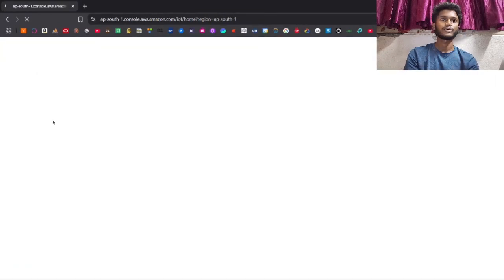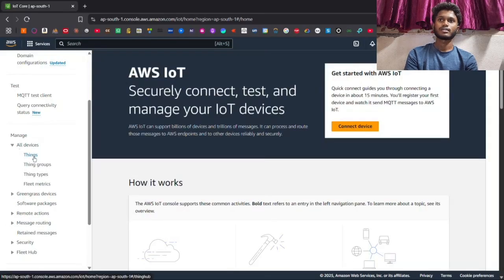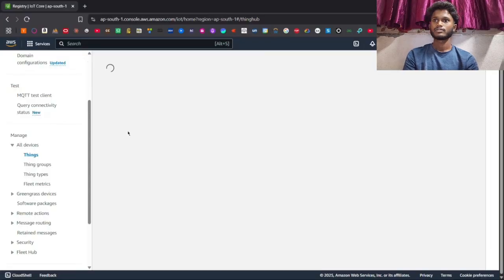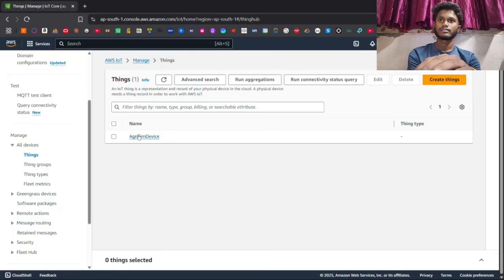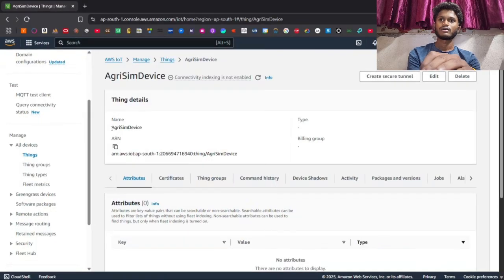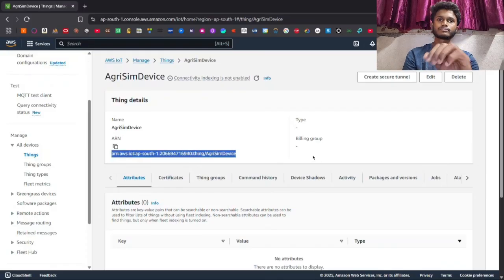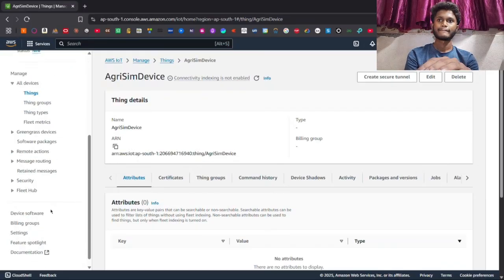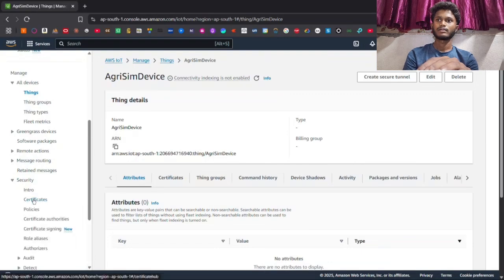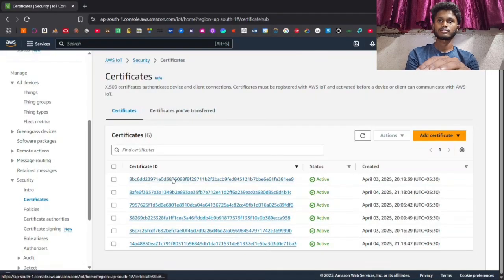So my project is about a cloud-based smart agriculture monitoring system using AWS IoT Core. First, we need to create a thing named AgriSim device, and then after creating it, a particular ARN is created, and following that, certificates are generated for the thing.